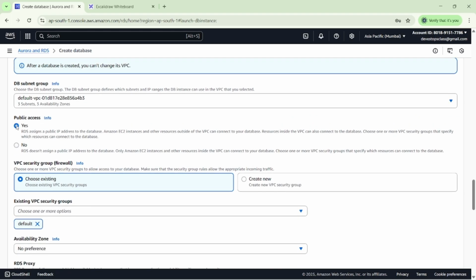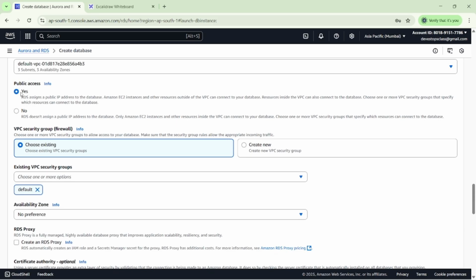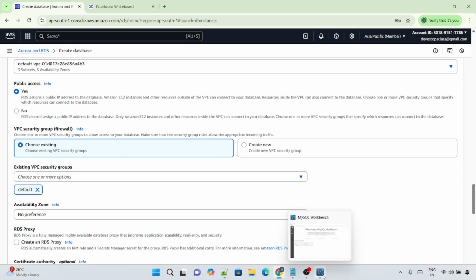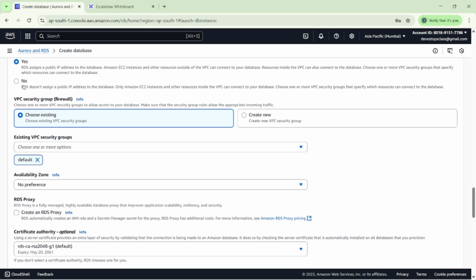Then I'm selecting the public access here for testing purpose, to see whether my database is connected or not with Workbench. So if we selected no for public access, then we cannot communicate with our databases. We cannot communicate with our Workbench. So that's why I want to check that my database is working as expected, whether we are going to connect or not. We just need to check it. That's why I'm selecting yes here.